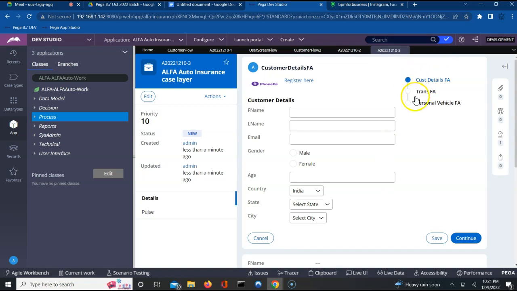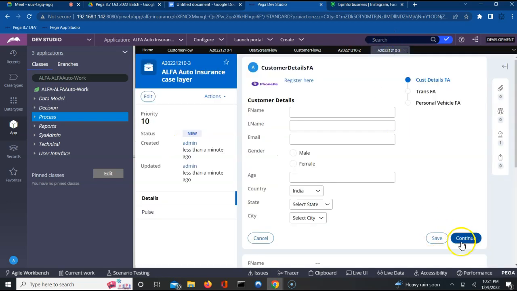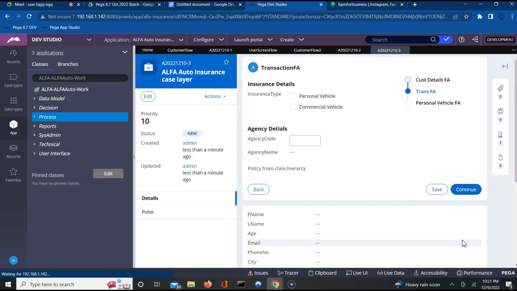Are we able to see tree navigation, guys? Yes. That was tabbed screen flow because you have tabs, you can click on those tabs. This is tree navigation. Depending upon what your customer wants in the screen flow, you can choose that at the start shape, and the same thing will reflect in your flow. Now we can provide the values and proceed. Click continue. I will keep it blank only. No worries.